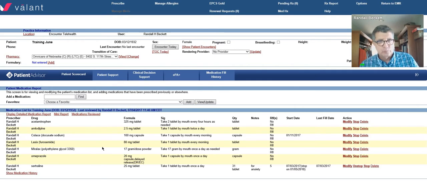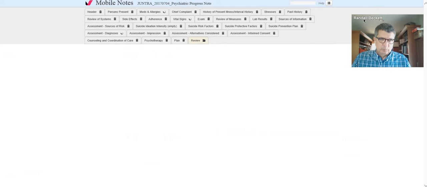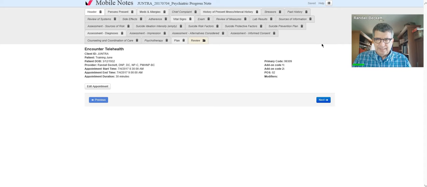So then we want to get back to the EMR. Okay. So we're going to go up here to the upper right-hand corner, and we're going to click Return to EMR. Right. I can hear you just writing this down, and that's great. So we've done the persons present here to the left. We've done the HPI. We've done the vital signs. Now this is a follow-up medication management visit.